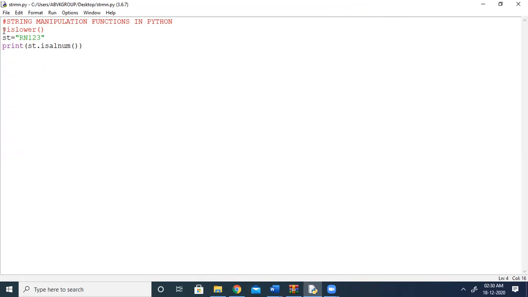Now let us move to the next function, that is the find function. So what is the use of the find function? When we want to search for a particular value in a string, it will give you the index of that particular value. Or you can say if you are searching for a substring in the string, you can use the find function. Let us go to the following program for this.